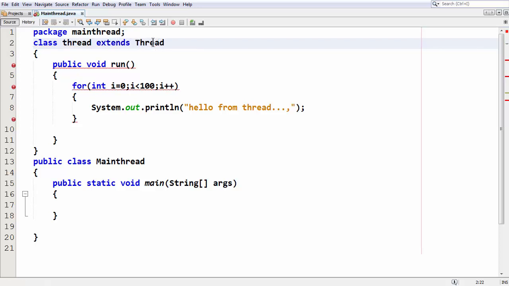Why did I write this statement, why have I extended the thread class? You cannot straight away create a class by naming it thread and claim that it is our thread. That's not possible in Java. There are two different ways to create a thread in Java. The first one is through extending the thread class, and the second one is through implementing the runnable interface. We are following the first case here, which is extending the thread class.